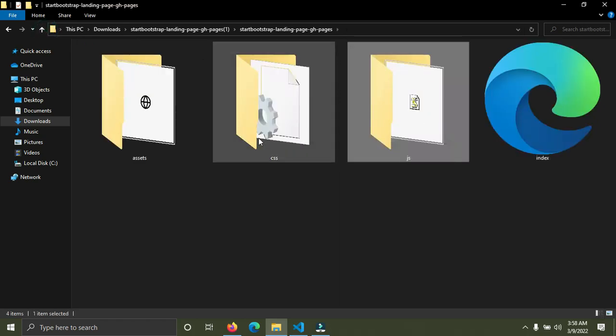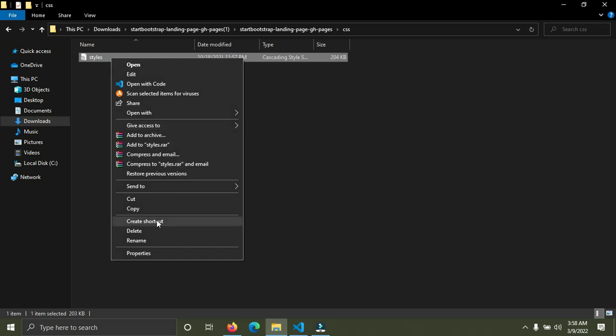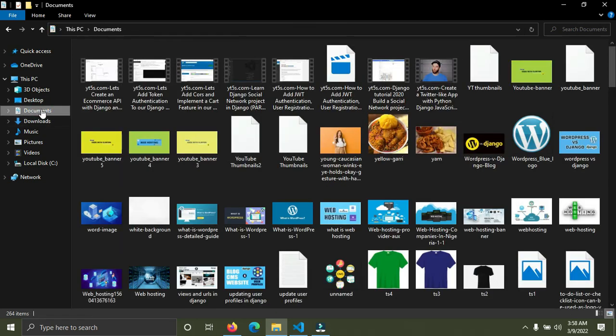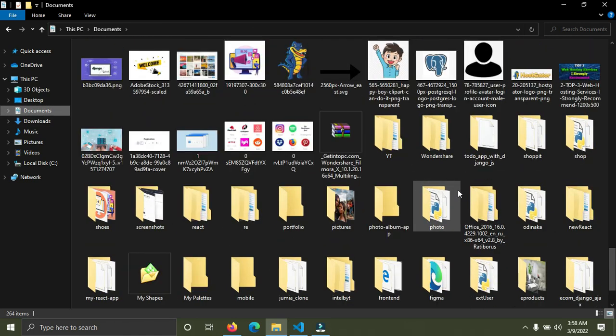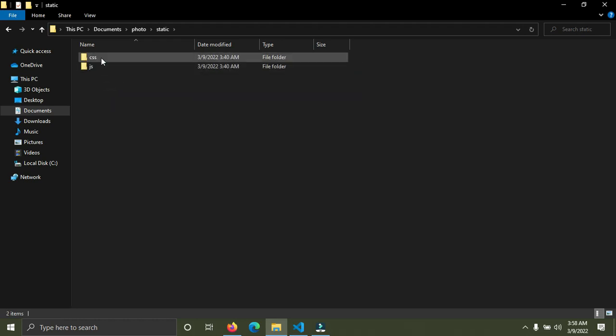So now I'm going to open this folder, copy this style. So copy this. So I'm going to copy it now and go down to my Django project, which is in my documents folder, and the name of the Django project is called photo. So I'm going to look for where we have photo here. Photo, where are you? So I'm going to open photo now. So here's photo. So open the static folder in photo, open the CSS folder. So I'm going to paste what I copied, paste.